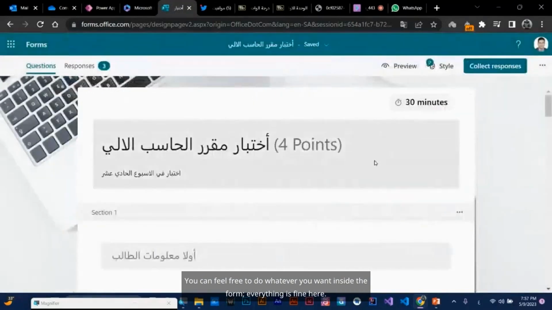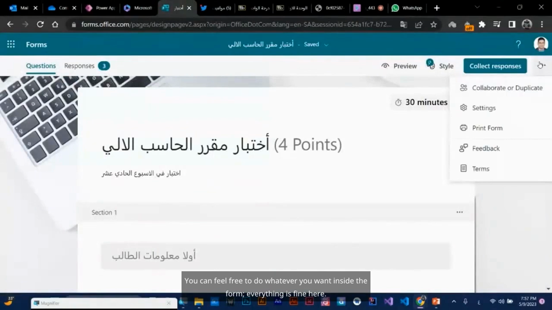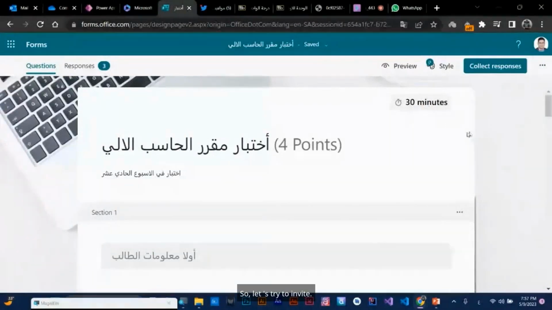You can feel free to do whatever you want inside the form. Everything is fine here. Now this is your issue. You can decide whether to make it a barcode or take an embed code or invite. So let's try to invite.